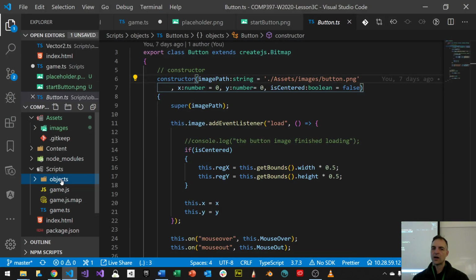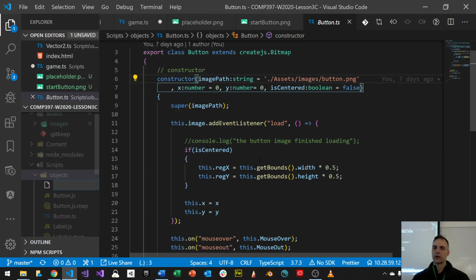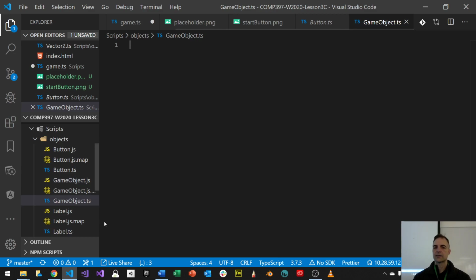So here I'm going to make a new object. So right click, make a new file. We're going to call it game object. Remember, this class is going to be something that I inherit from, but it's going to be slightly different. I'm going to make it abstract. So again, module objects.